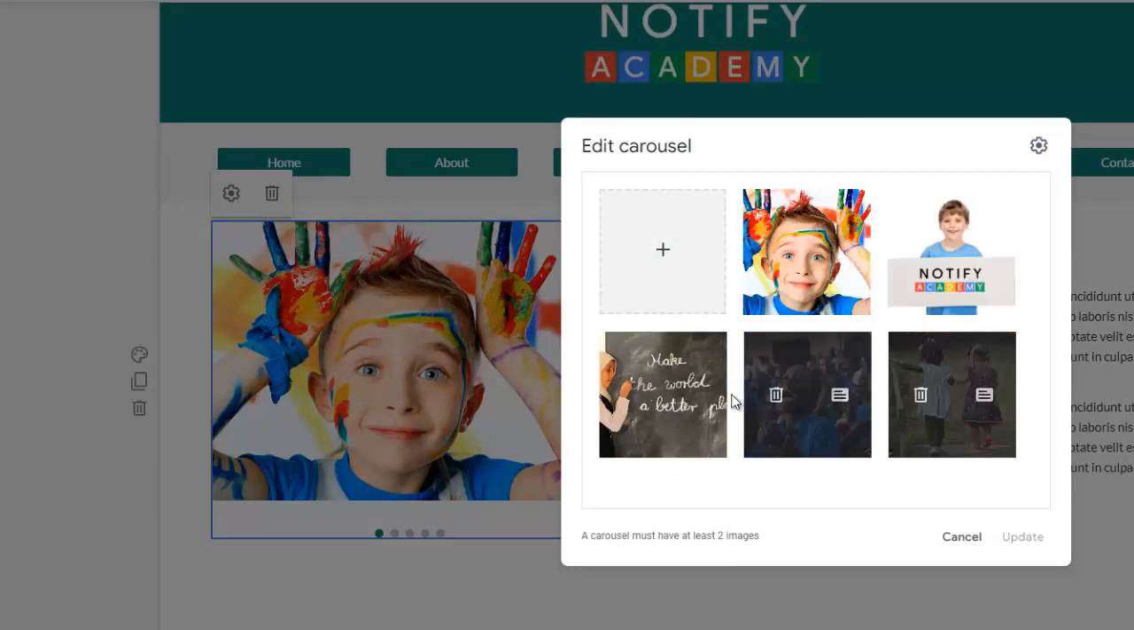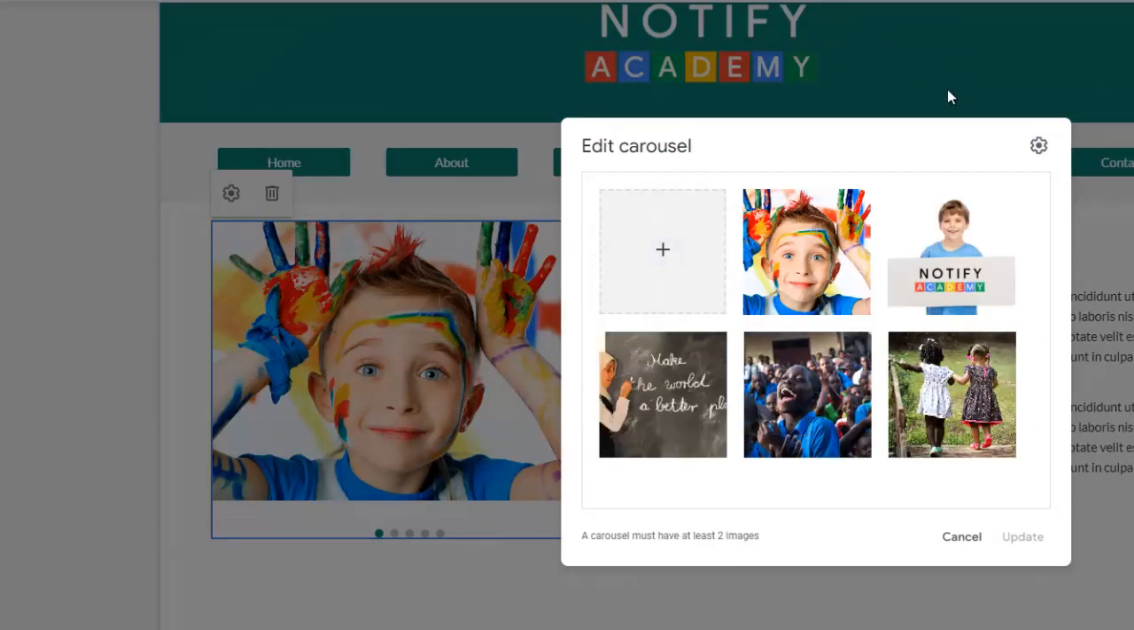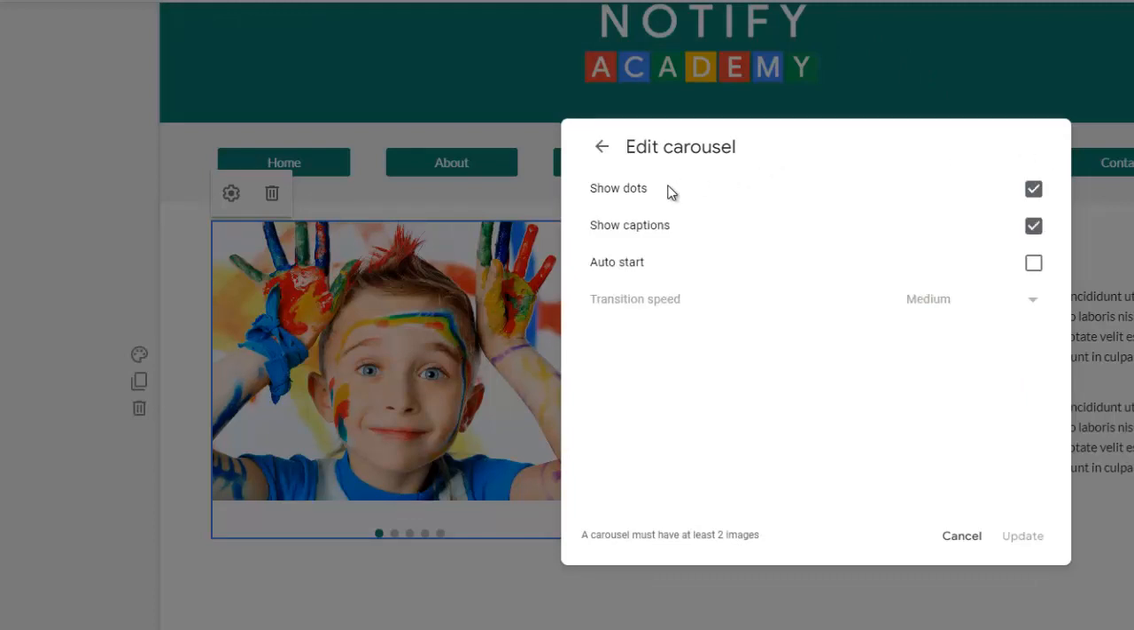Yes, the pictures are here, but this is not what I intend to do. But you could see there's a button here too, so I'm going to click on this part and you could see show dot. This show dot means these dots here. If you don't want these dots to show, you can uncheck this. When we go and update, these dots will go away, but we want the dots to show. Show caption, if you want it, fine.